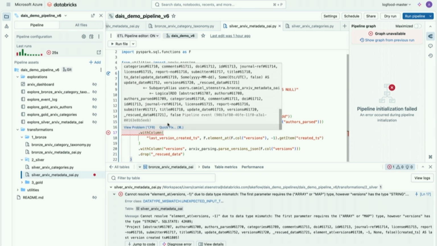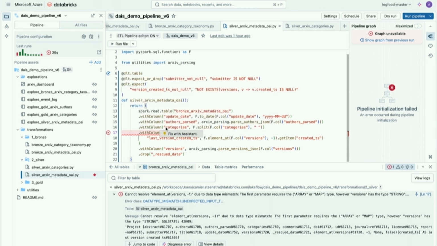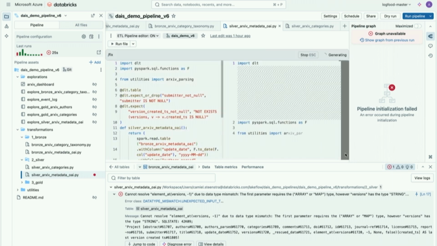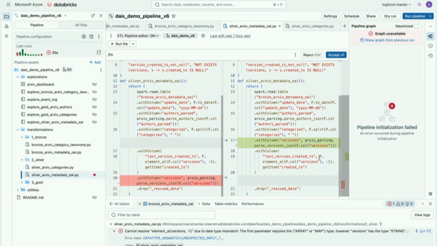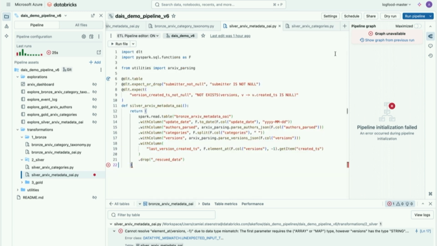And these errors are actually integrated with Assistant as well. So I can ask Assistant to fix it. So Assistant actually found the issue. I was using some column that I defined before parsing it. So I will just accept that.